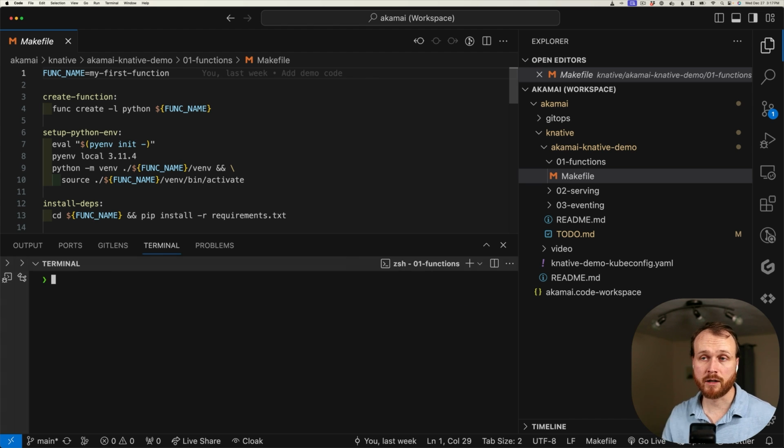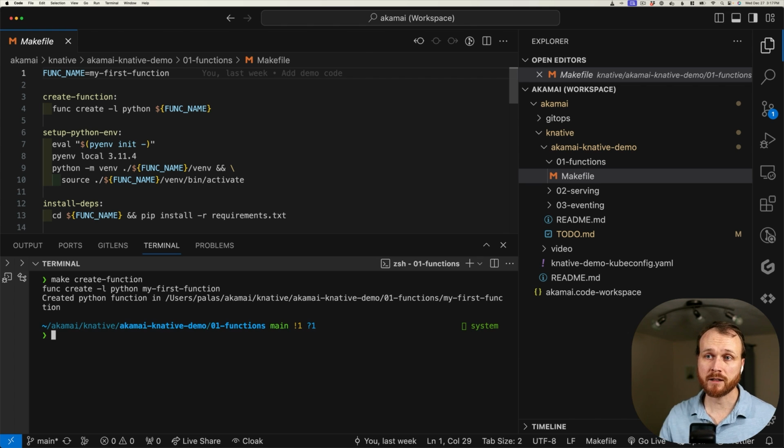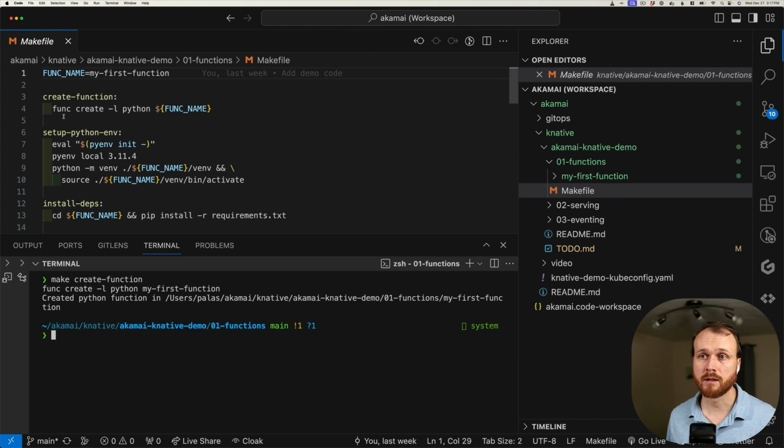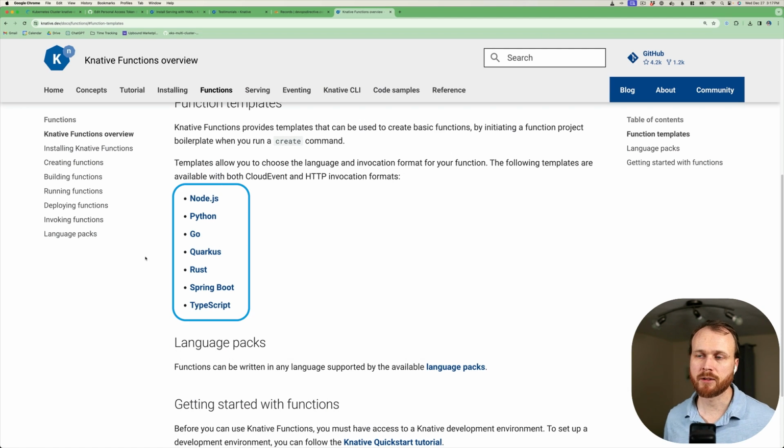And then I can just run make create function. And it will execute the command here on line 4, the func command line, create language, Python, and then the function name. All of these different languages are supported by the function CLI: Node.js, Python, Go, Quarkus, Rust, Spring Boot, and TypeScript. The examples I'm using in this video are going to all be in Python, just because I think it's very easy to read and understand what's going on. But if you have a different language you'd like to use, you're welcome to go ahead and use that.